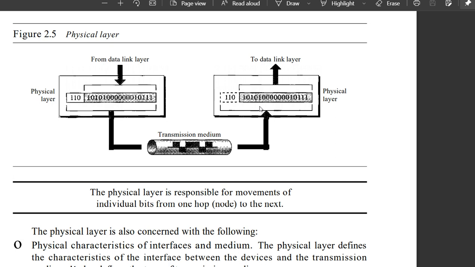One more important point to remember is that the physical layer is always responsible for movement of individual bits from one hop to the next. One hop in the sense, one node to the next node. Here you can see zeros are there, ones are there. It is responsible for movement of each individual bit from sender to receiver. Here one is there, that one has to be transferred to the receiver side. Again one has to be transferred to the receiver. 0, 1, 0, all these zeros and ones should be transmitted to the receiver side. That is the responsibility of the physical layer.